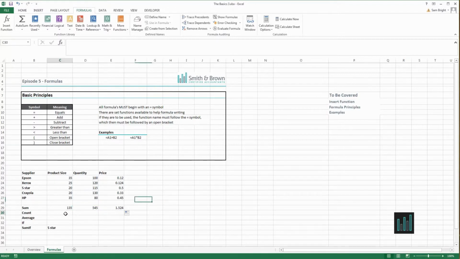Next we'll go through equals count. Now equals count adds up the number of cells in a data series. For example, equals count, open brackets, same principle as the sum, click the first one, drag it down, close the brackets and press enter. And it's telling us there are 5 values within this data range.